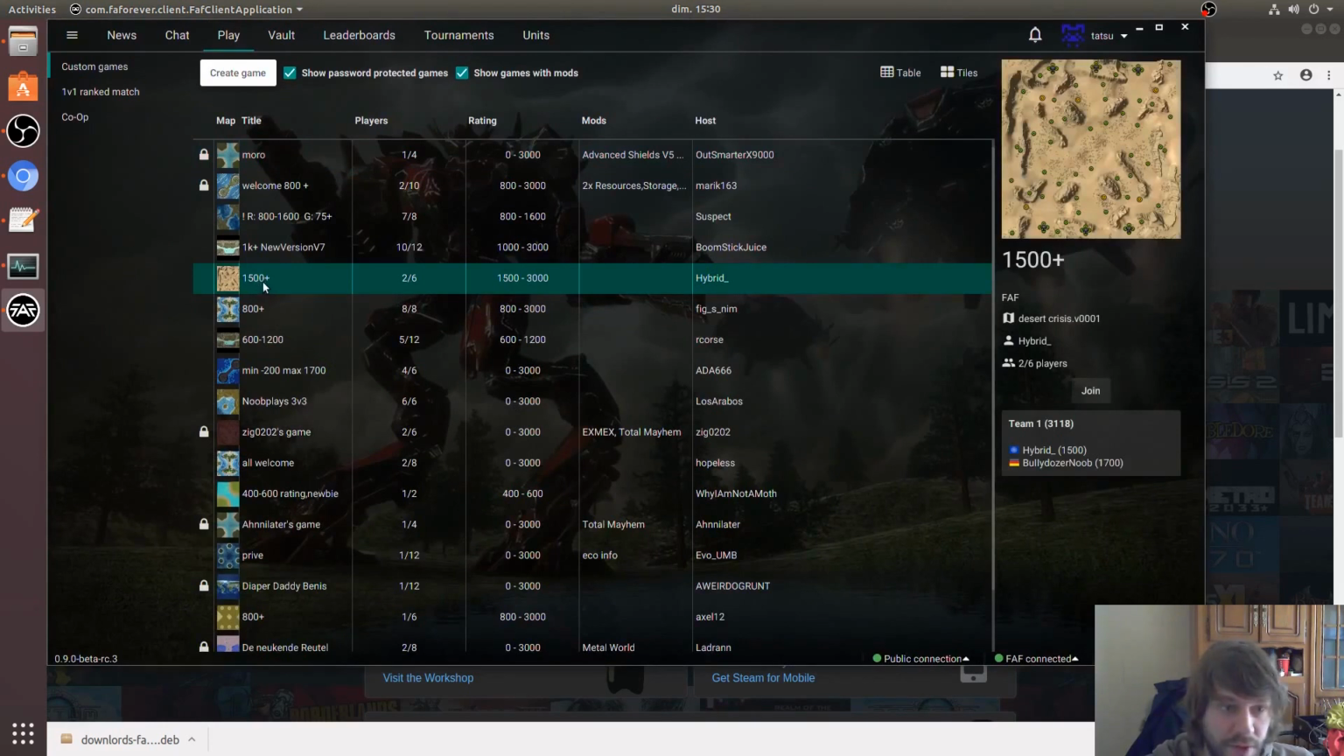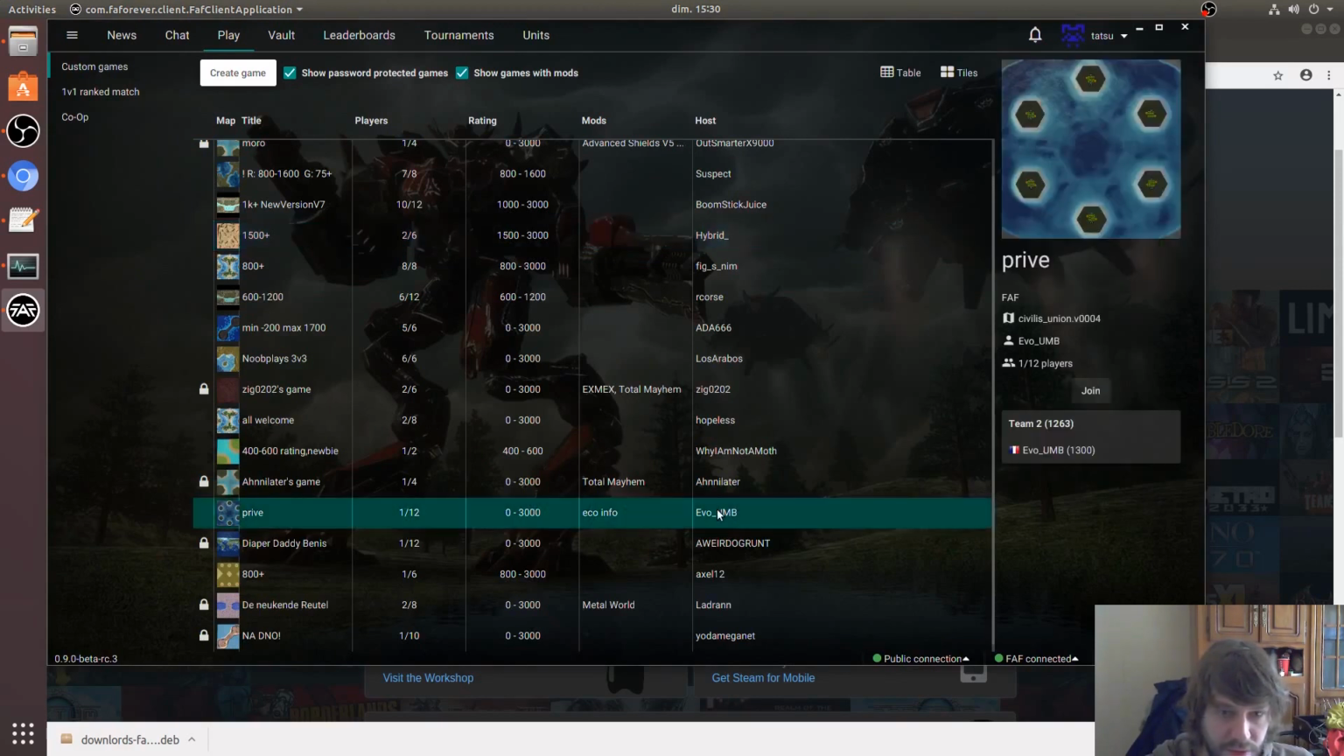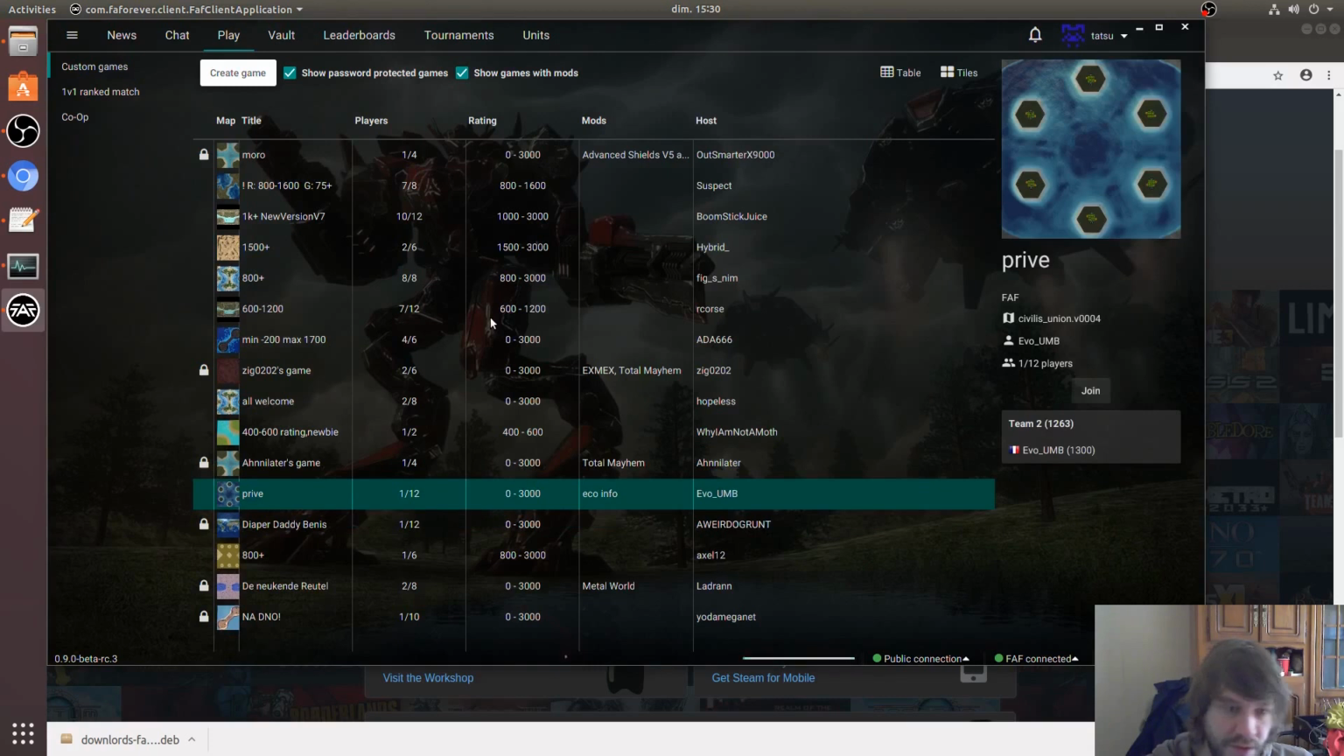Plus, this is a map that I don't have. Let's see if they have mods. Here's the mod, but all these are locked. Special mod, special map. Let's see if it's able to download the maps and mod.